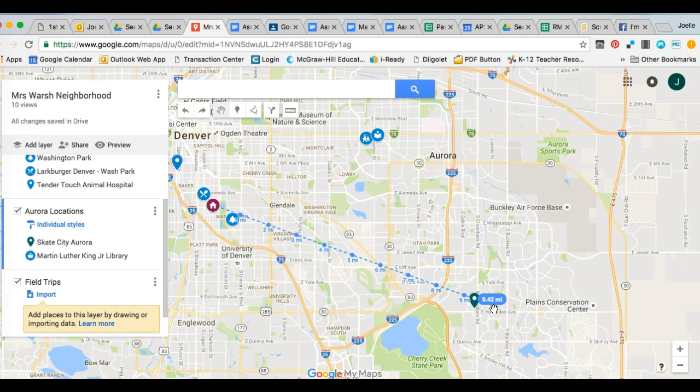Unfortunately, this distance will not stay. If I go to measure another distance, this distance marker will go away. So I need to use the line tool in order to be able to map out the distance if I want to leave it on the map. I can simply click on the line tool, add, draw a line or shape, and then draw a line between the two locations over the distance marker and let go.